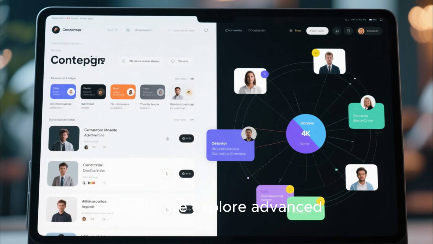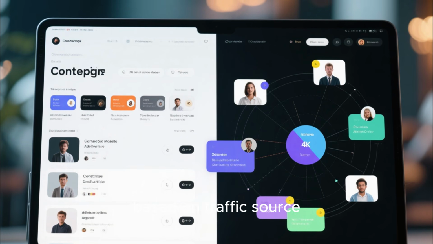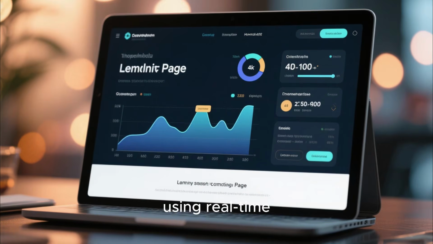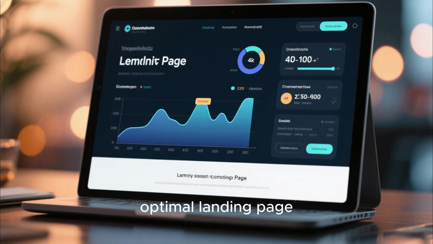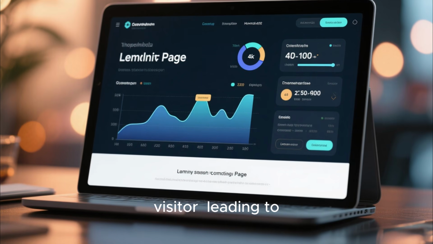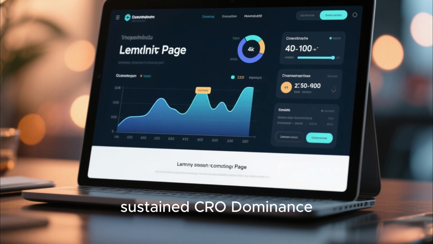Finally, we explore advanced personalization and dynamic content insertion based on traffic source and user demographics, using real-time data to serve the psychologically optimal landing page variant to every single visitor, leading to unparalleled conversion efficiency and sustained CRO dominance.